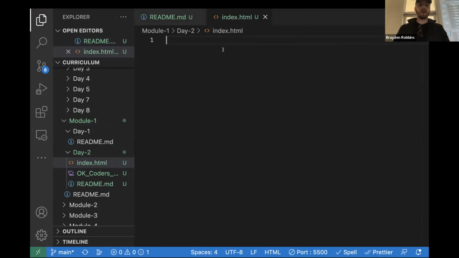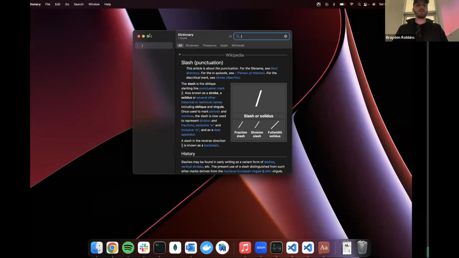So every HTML file will have what looks like this. And you see I have an extension here that closed it for me. So this is what's called an element. For you guys who have done HTML, it's pretty familiar. This is a tag, and this is a closing tag, and that's notated by having this slash.